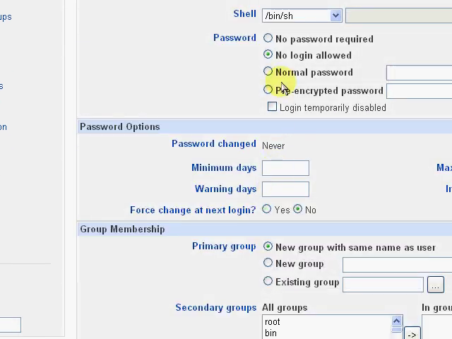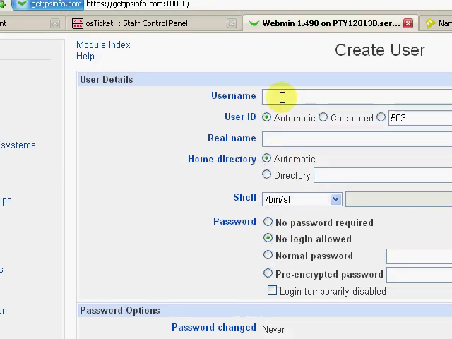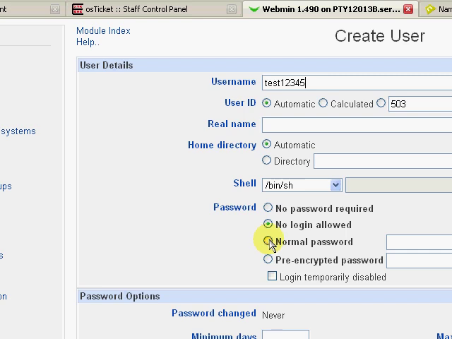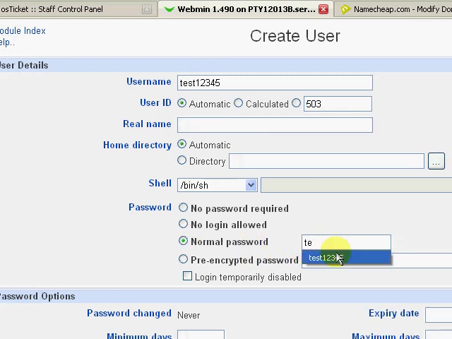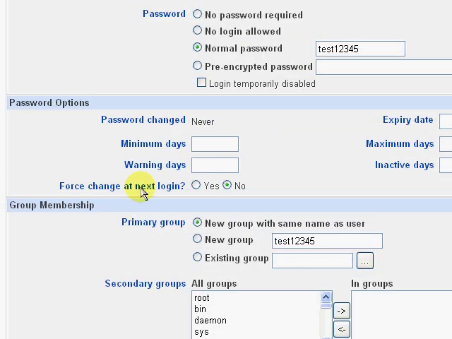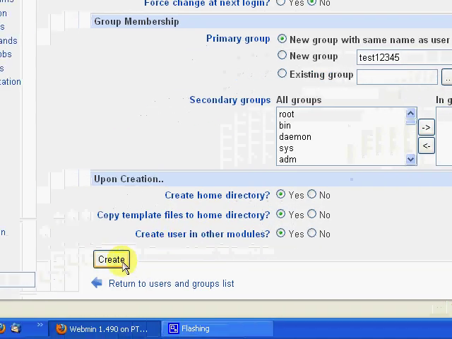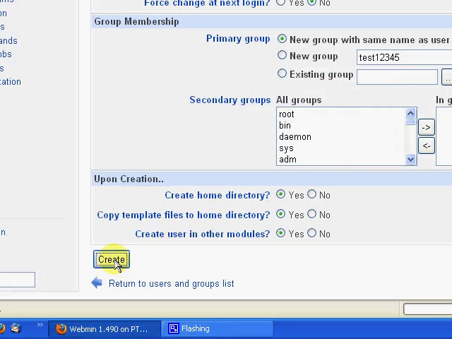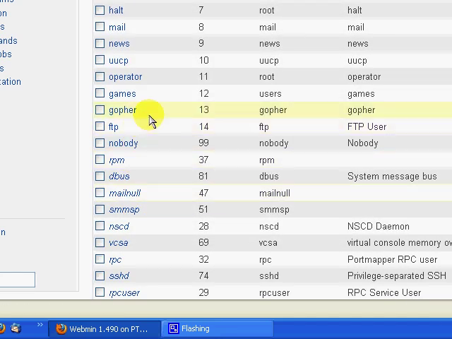You can pretty much call it whatever you want, but let's say we're going to set up a domain called test12345. So I'm going to create a user called test12345. You can fill in real name, all that, if you really want. No big deal. Normal password, test12345 in this case. Go down here and just hit create. The user is created. Test12345 has been created.